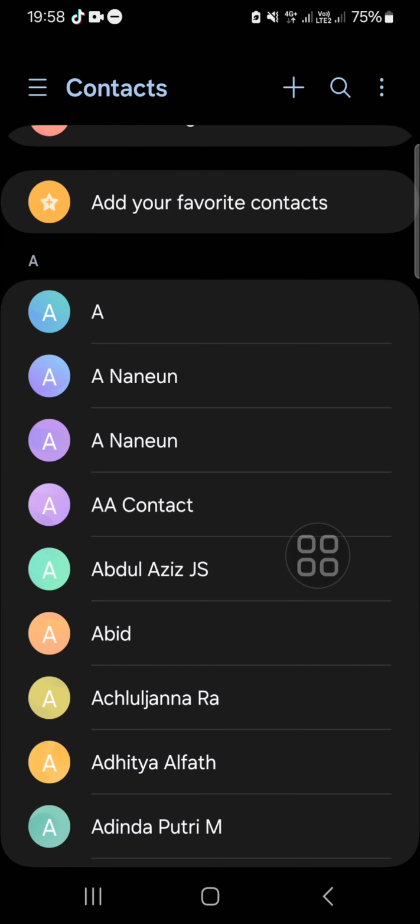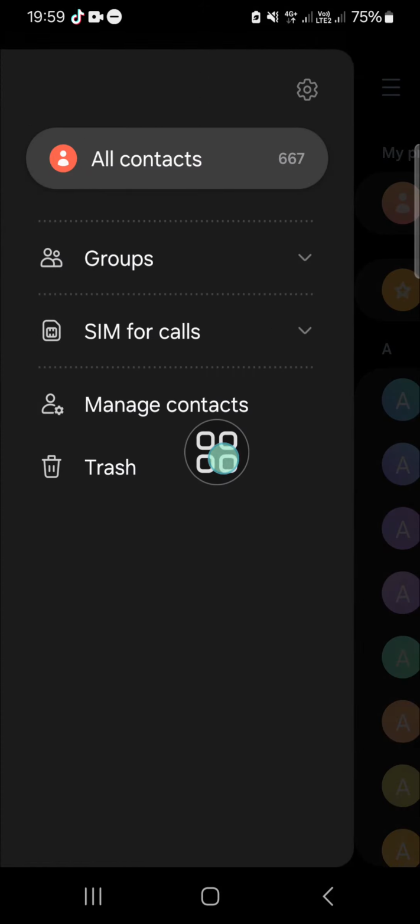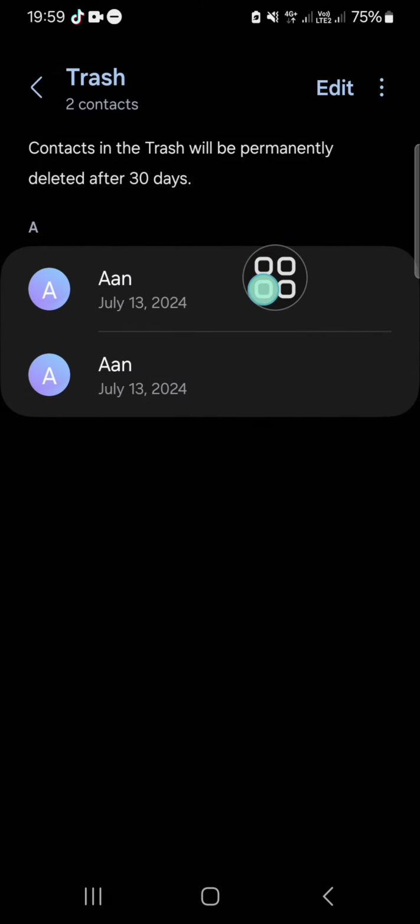Alright, and if we want to recover a deleted contact on our Android mobile phone, we have to go to the trash. You can click on these three lines on the top left and open the trash. Okay, and this is the contact I have just deleted, and I'm going to recover this deleted contact.